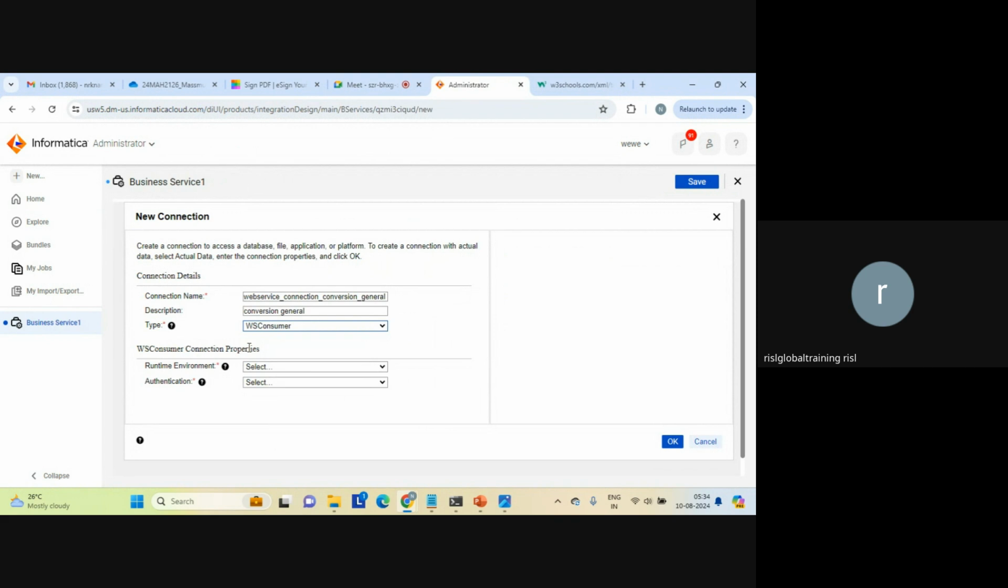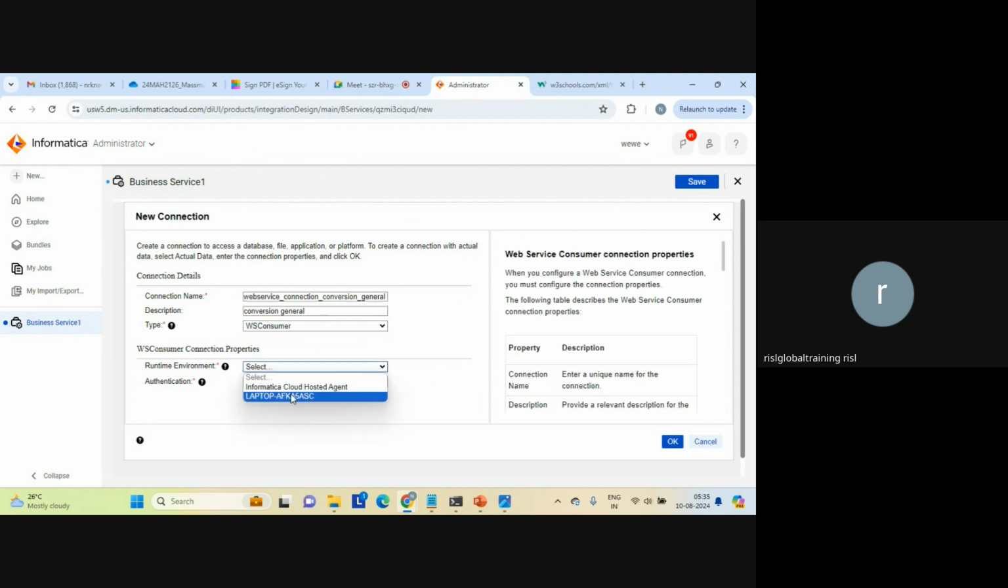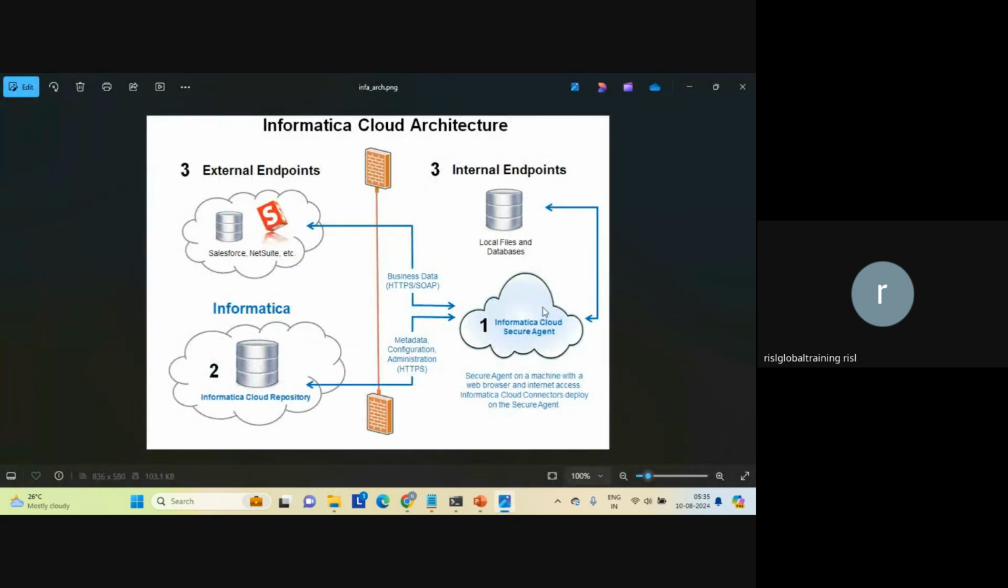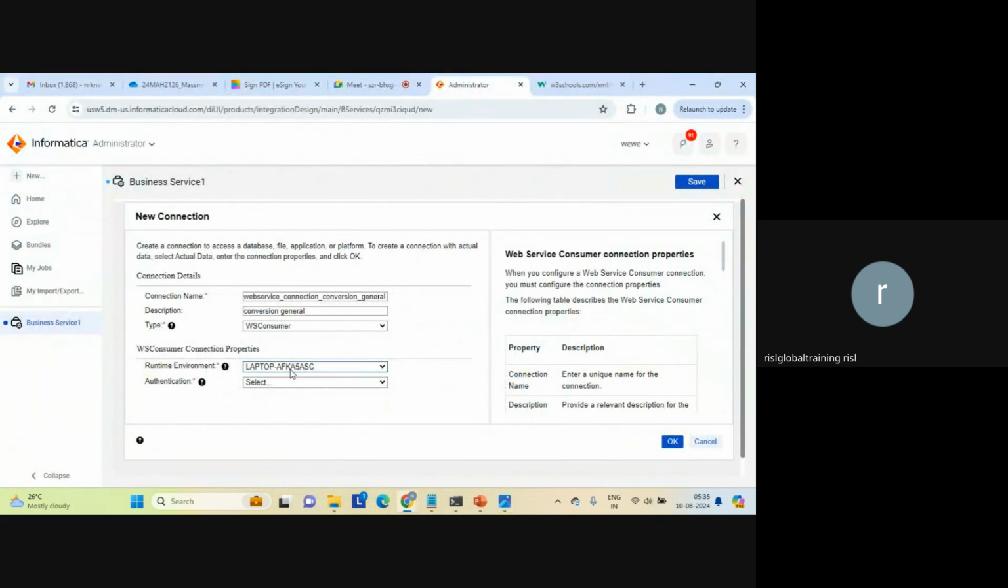Now remember, we talked about this agent, right? Can you see agent here? So we need to select it. Like we talked about the agent, that we need to install. We'll see how to install it. So we need to select it here.